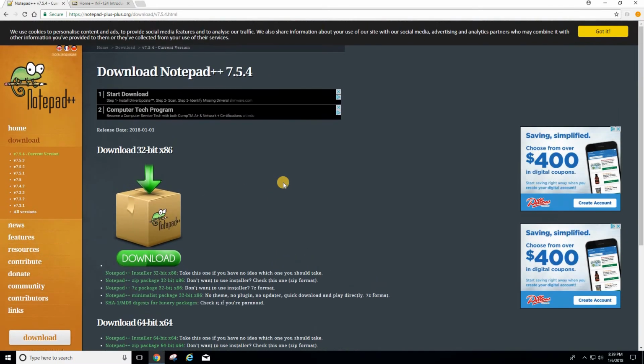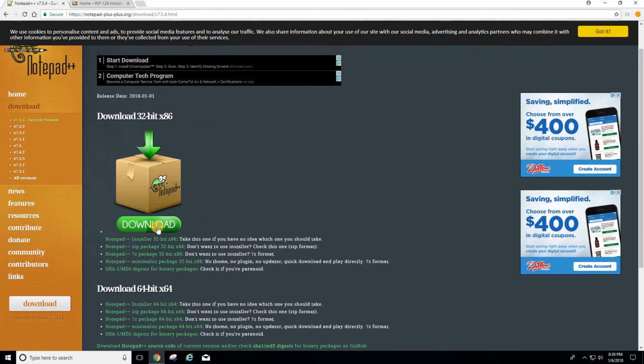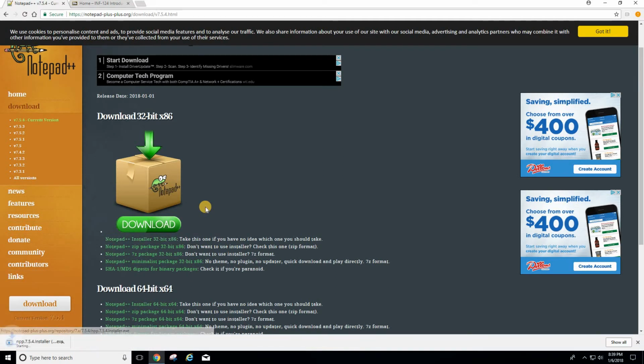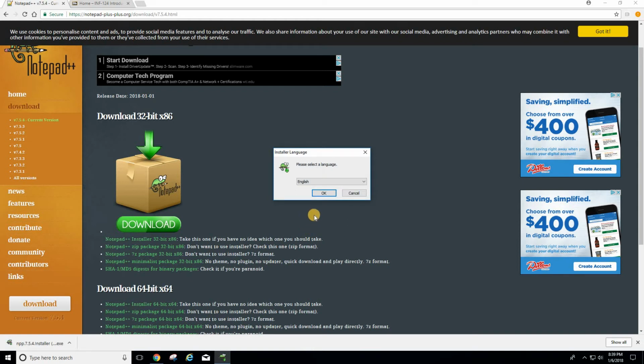When I click on this web page, it pops up with a download button. If you're on Windows 10, you can just go ahead and click this download button. Once you're done downloading it, you'll see a pop-up down on the bottom of your web browser. Once you click on that, it will then start the installer.